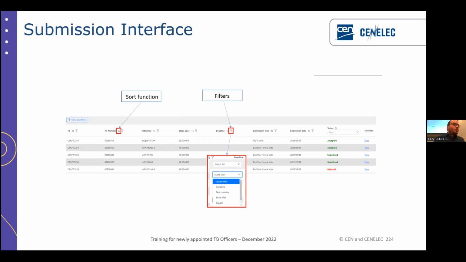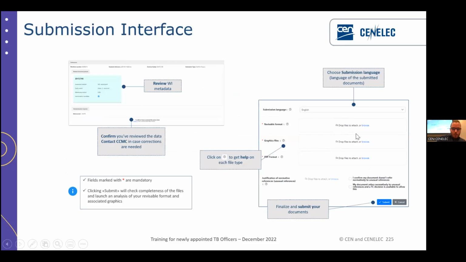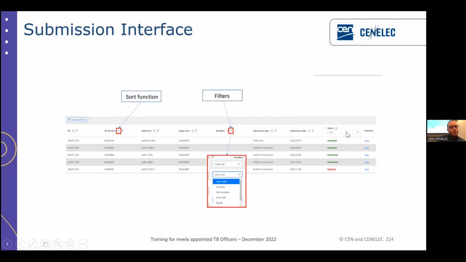On the landing page, you will see all the work items, the projects that are available for you to submit within your own TCs. You can filter those by the work item. You can select the sorting function or a filter function. The filter function basically is to start with, contains, does not contain, that kind of thing. You can also sort it by the status.